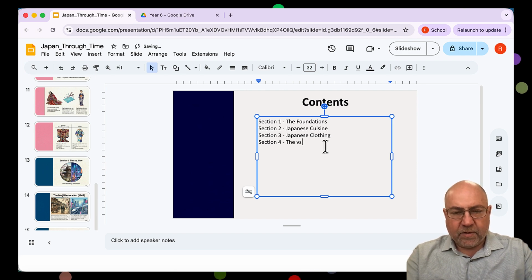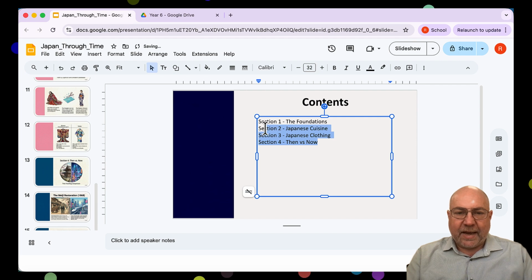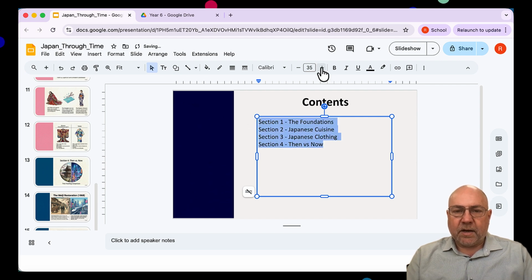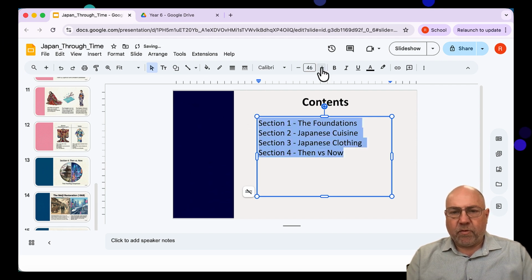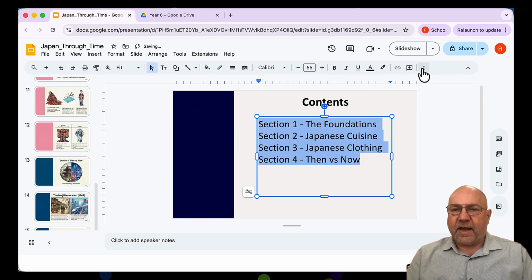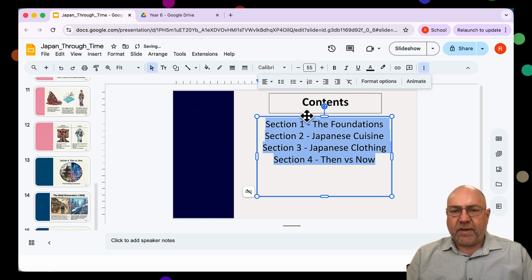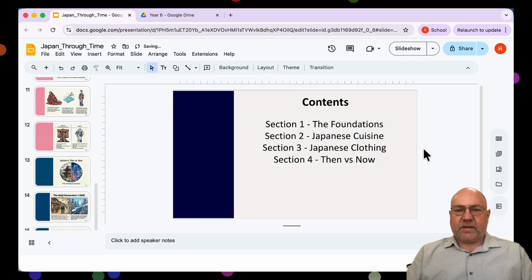Then versus now. Now, let's make the text a little bit bigger, so it fills much more of the screen. And what I'm also going to do is center it as well. So I like it that way. You don't have to do it that way. I'm going to center it like so.